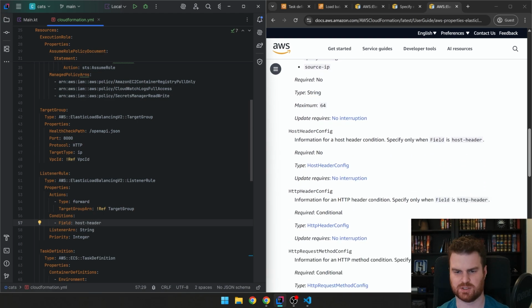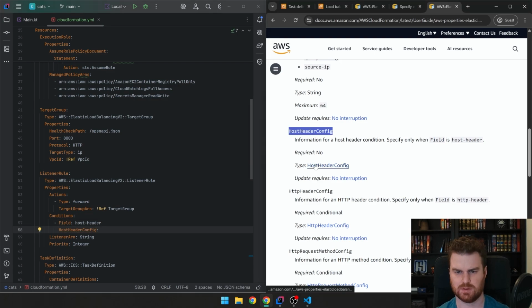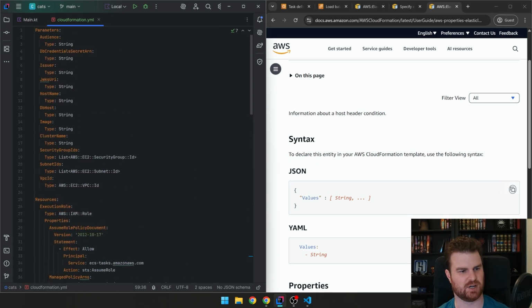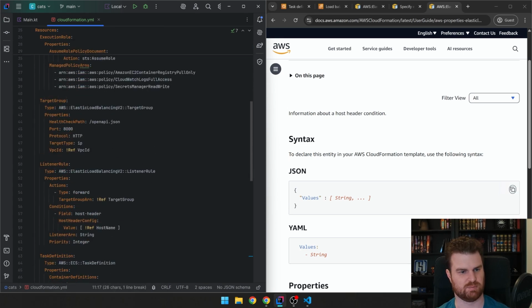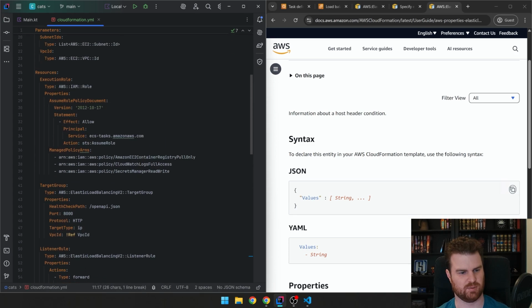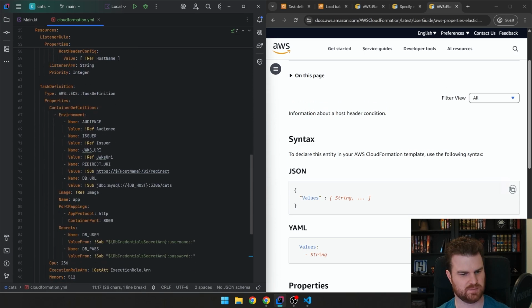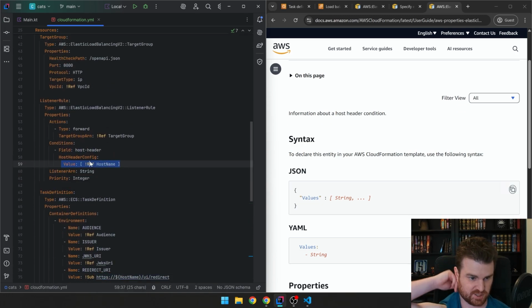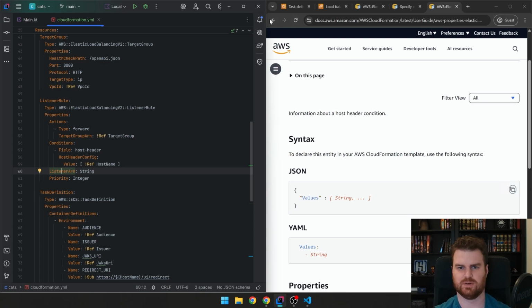And we want it to match this host header config values. So we have the option of matching multiple different hosts. We only care about one, and that is the host name property that we imported at the top. So this is going to be cats.andrewohara.com, and it is used by both the redirect URI environment right here, and it is used by our hostname matching. Okay, so let's go back.